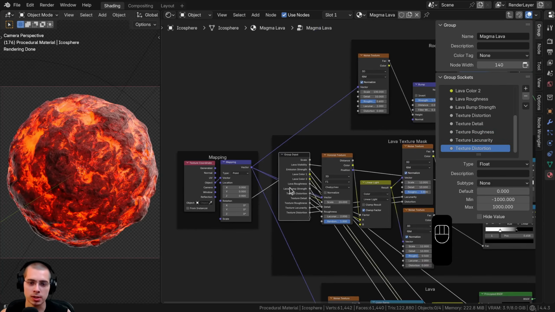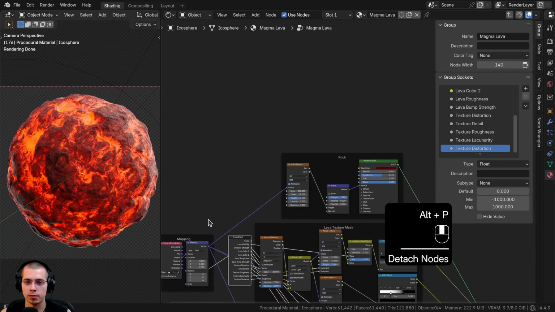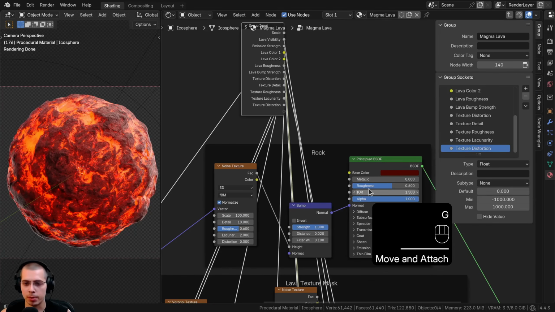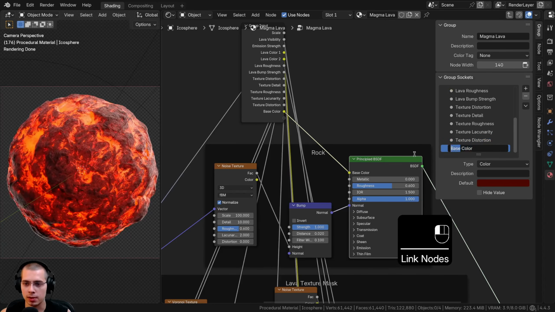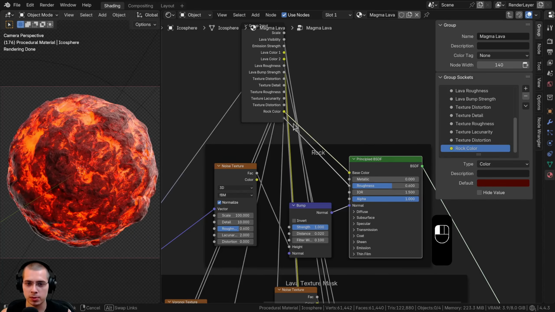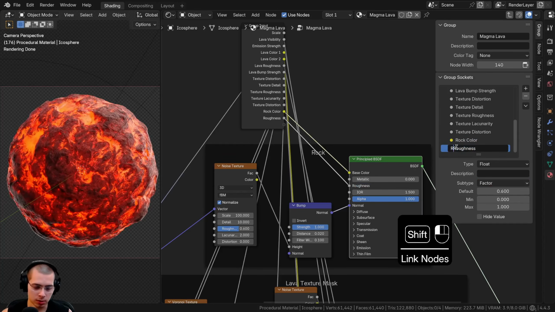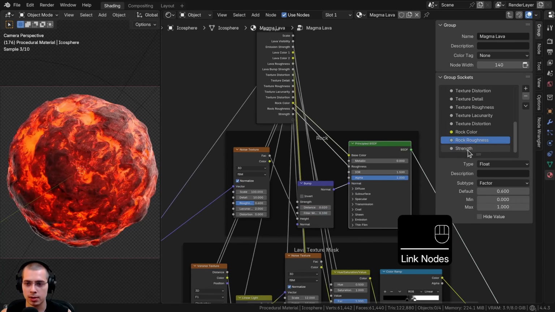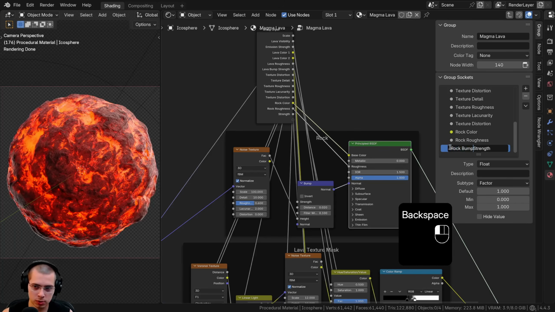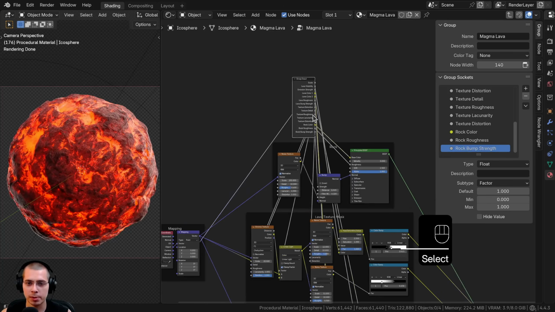So now we have the rock settings, so I'll hit Alt P to bring it out of the frame. Let's just drag it up here. And we have the rock color, so we'll take the rock base color, put that into the extra socket, and this one I'll rename to rock color. Then we have the roughness value, so put that into the extra socket and call this rock roughness. And then we have the bump strength, so I'll put the strength into the extra socket, and I'll rename this to rock bump strength.